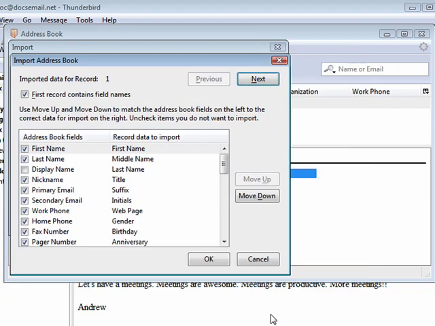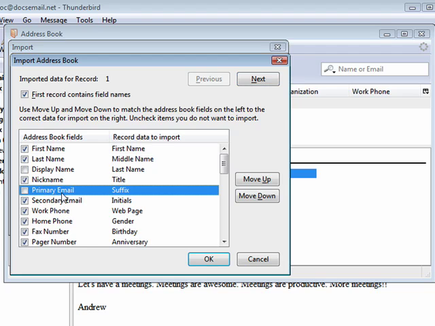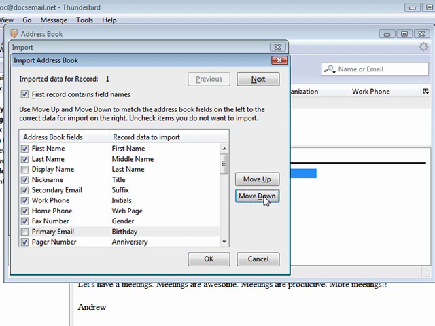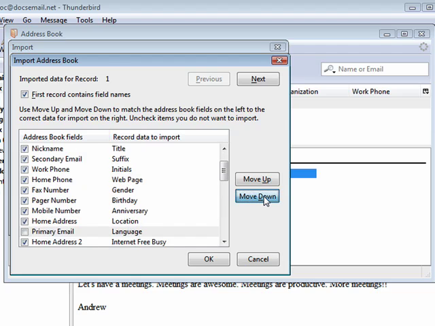Highlight that, click Open. Now what you have to do is that you're going to move the columns on the left side up and down so that they match the actual information that's being brought in from the file. So for example, primary email. Well, you don't see email right here, so we're going to highlight that. We'll move it down until we find email on the right hand side.